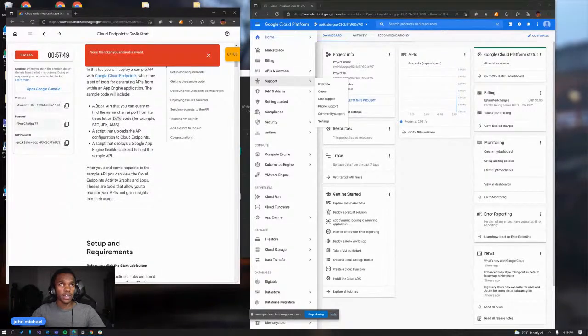So what we'll be doing is this: the sample code will include a REST API, which we'll be able to query to find the name of an airport from its 3-letter code, for example SFO, JFK.